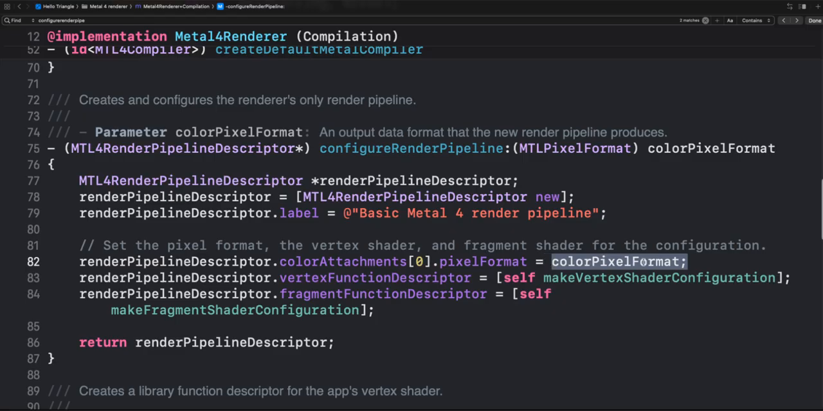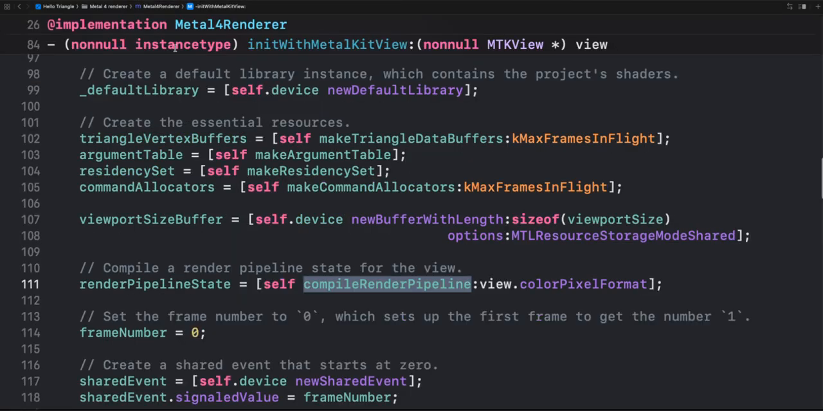Okay, so let's just look at this color pixel format for a second. So if we go to color pixel format, which is in the Metal documentation, it says the pipeline is compiled specifically for this view, and the pipeline assumes all draws will target textures of this format. Okay, this cannot change later without recompiling the pipeline.